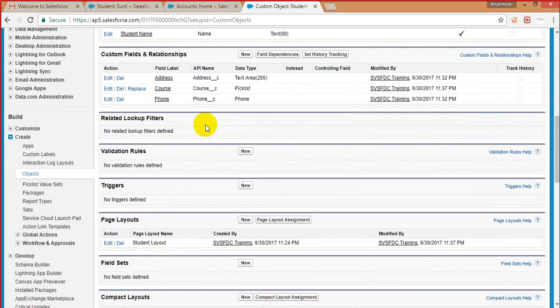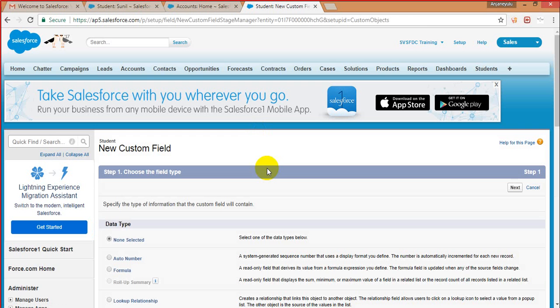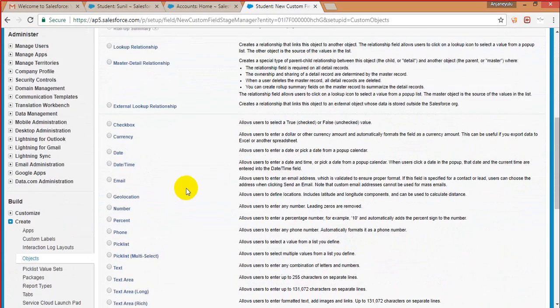Now I have different sports. In different sports I need to select. Let's say one student can play multiple games, right? I should allow them to select multiple, right? For that I have multi select.